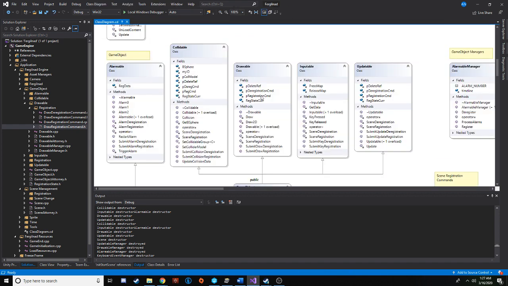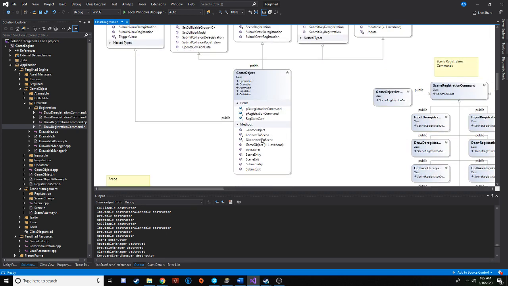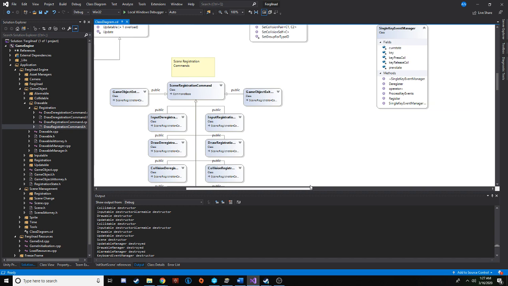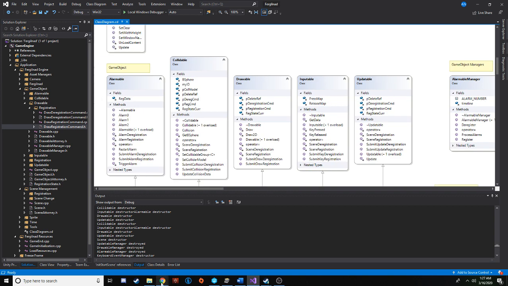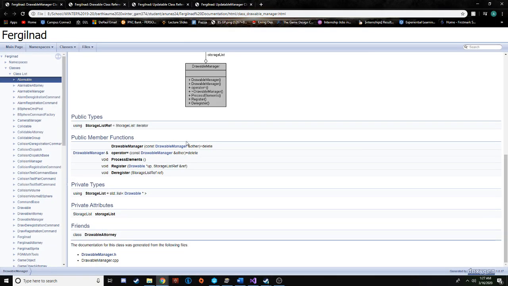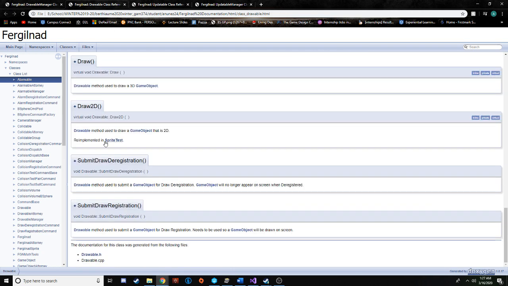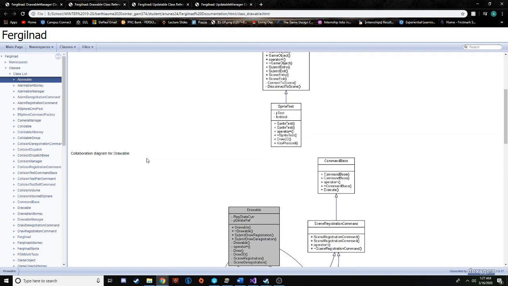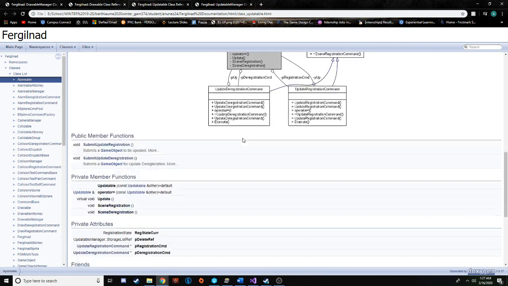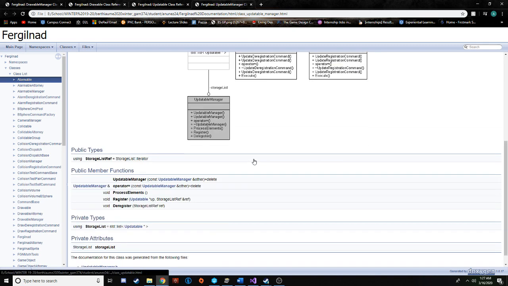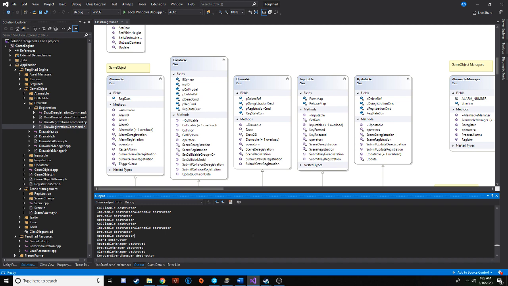Okay, then in the class diagram again, there's a drawable with draw and draw 2D. Game object inherits from it, and game object does not have those methods. And here is the drawable manager. Here is the drawable manager documentation, the actual drawable class, updatables, and then the updatable manager. And this is all I have for the update and drawables.